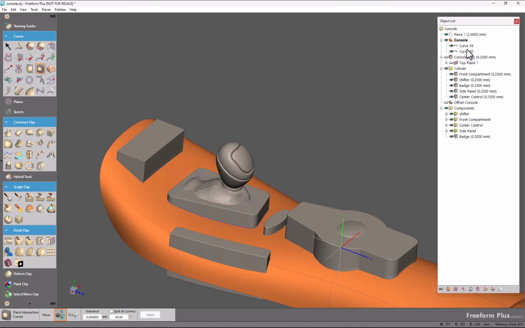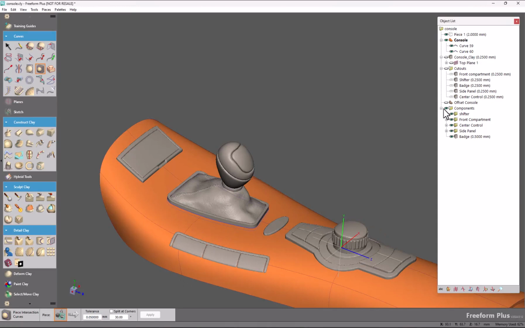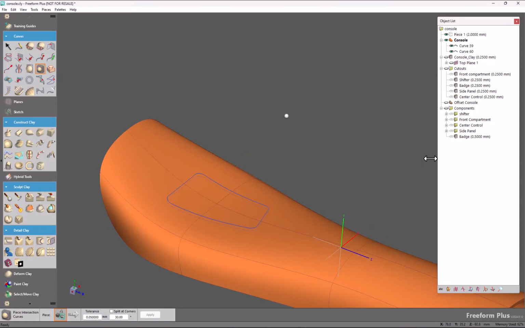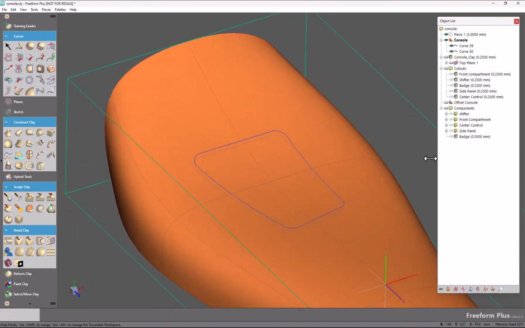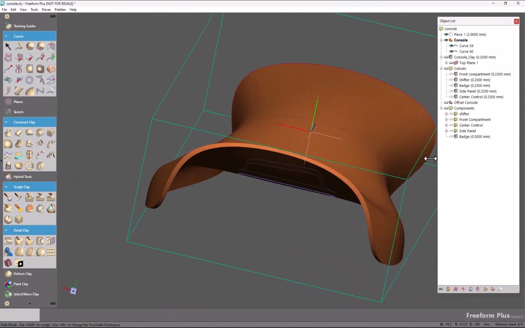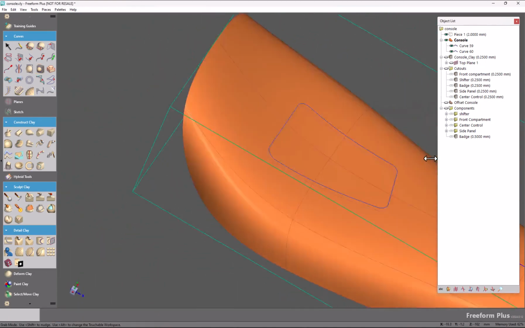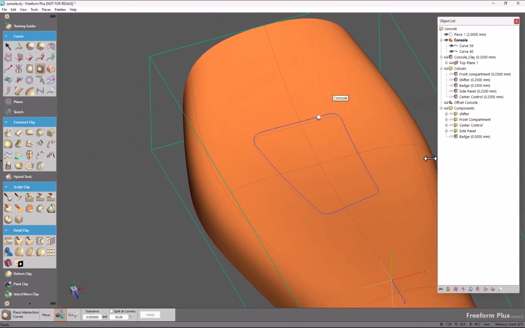You can see that we have two curves that were generated, so I will hide the cutout as well as the components. And because this is a thin piece, it has a front and a back, we have the curve that is the top surface and the bottom surface.